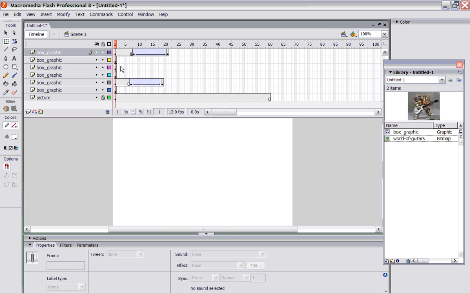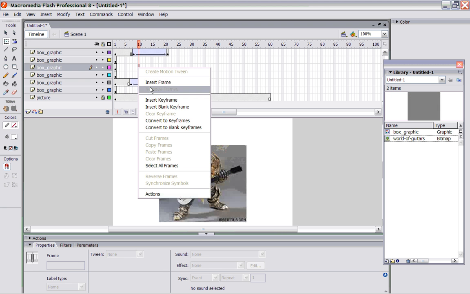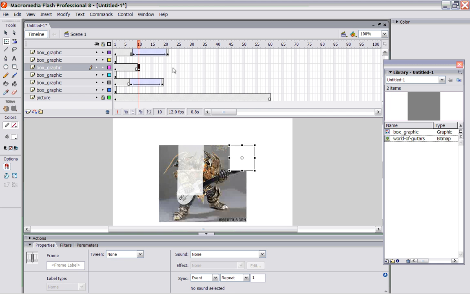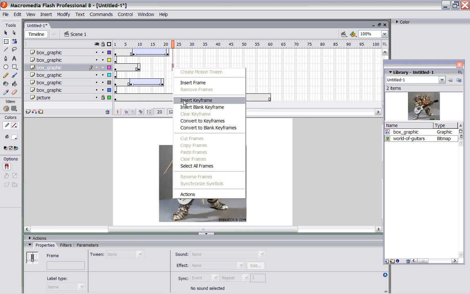Okay, so this is the process. I want you to go through and set all these up. Let me do a couple more frames for you. I'm going to grab 2 more this way, right mouse click, insert keyframe, 2 more this way, insert keyframe.